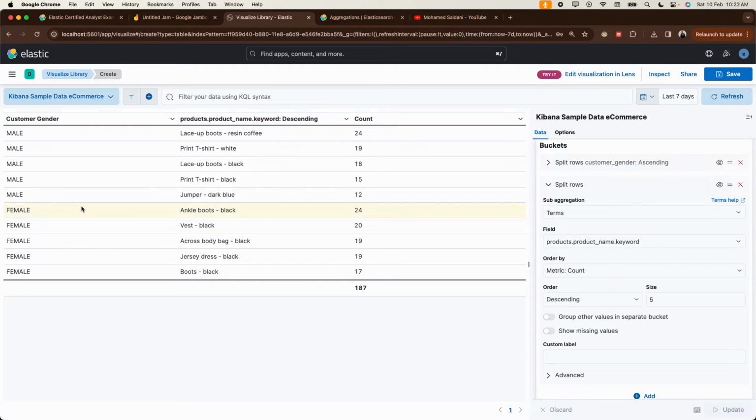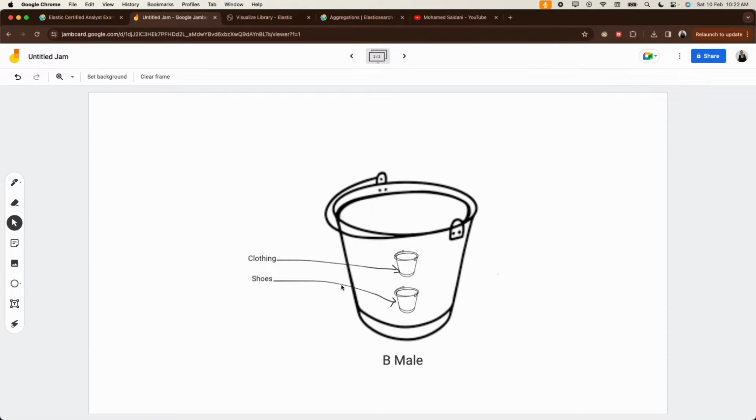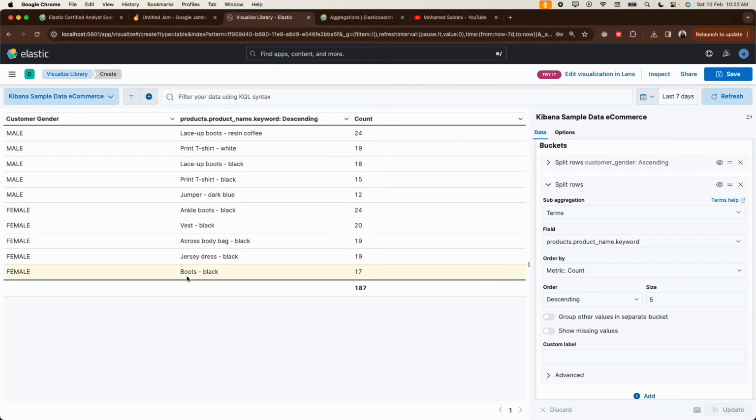All right. So here what we have, we have the top 5. So here we have a male, and here we have a female, right? And this is the first bucket. This is the biggest bucket, which is the male bucket. And here we have a sub bucket, based on the product name. So here we have, for example, boots, t-shirts, boots, t-shirts, and so on and so forth. So this is the second, or the sub bucket.